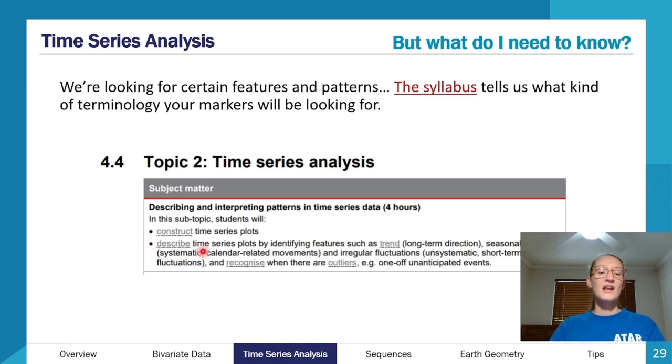And then the second point is that you actually need to be able to describe time series plots by identifying features such as trend, which the syllabus defines as long-term direction, so that overarching pattern. Seasonality, which is systematic calendar-related movements, irregular fluctuations, and also outliers. So you can see all of the different terminology that, if in an exam question you were asked to discuss a time series plot, this is the language that they're really expecting you to be able to bring in.